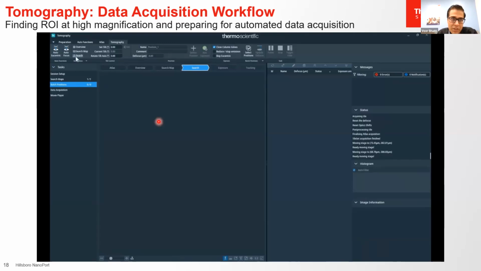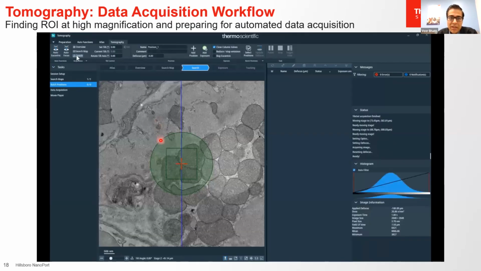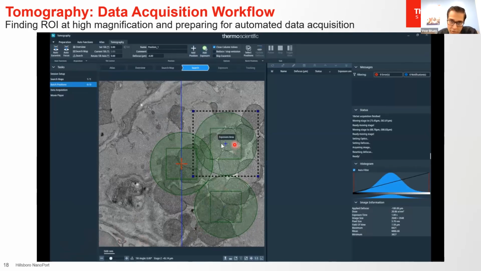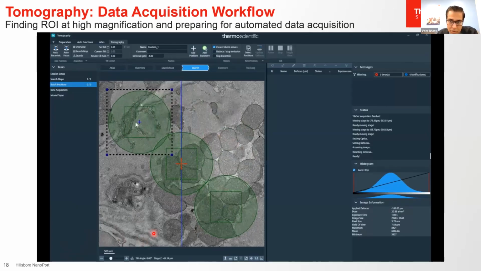And once we are done with that, we acquire a search image where we will set up how the data acquisition is going to go. So the green region here is the area of acquisition, the square being the field of view for the detector, and the circle is the diameter of the electron beam. Now, let me make sure.